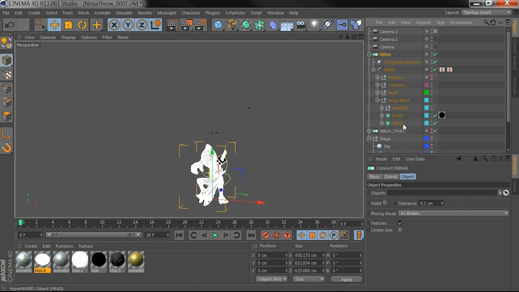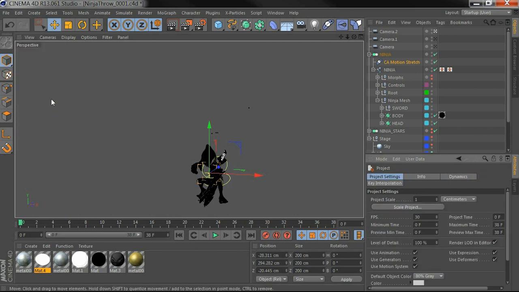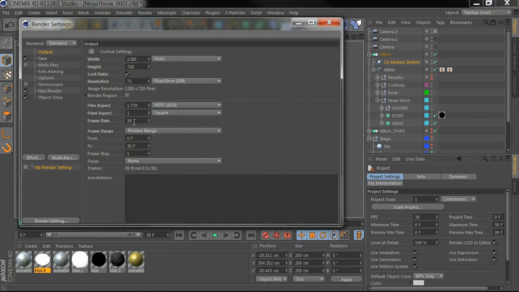There are a couple of things to look out for when you're using motion stretch. Because it uses a cache to figure out what it's doing, you have to make sure to render at the same frame rate as you've used to cache it. So your project's frame rate, in this case it's set to 30 frames per second, which means that when we go to our render settings, we should also be rendering at 30 frames per second there. Otherwise we won't see any results from the motion stretch deformer.